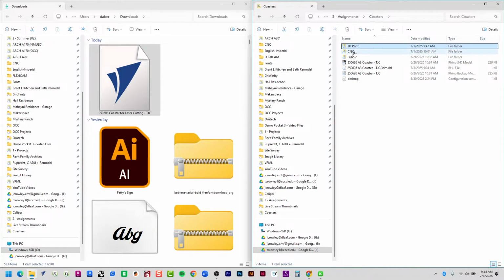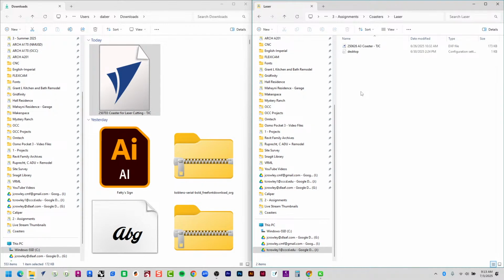I have a 3D print folder, CNC folder, laser folder. I'm just trying my best to stay as super organized as I can because I'm going to forget all this. And I want it to be dummy proof for myself. So when I look at it, I'm like, I probably put the laser cutting file in the laser folder if I was smart.